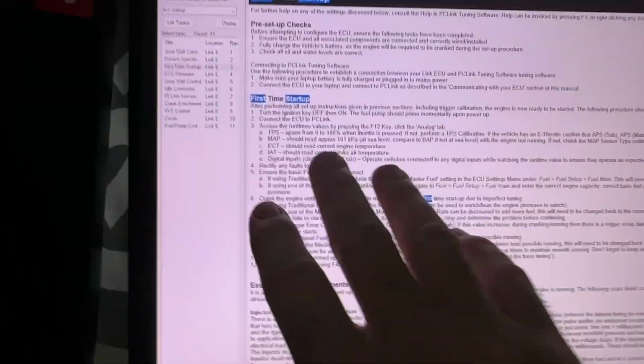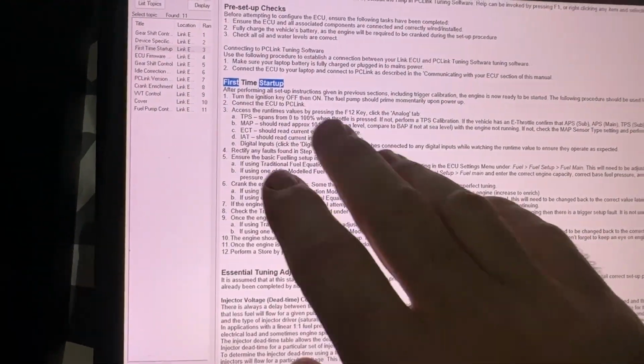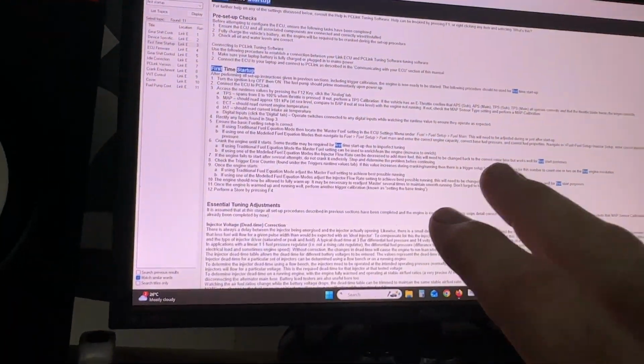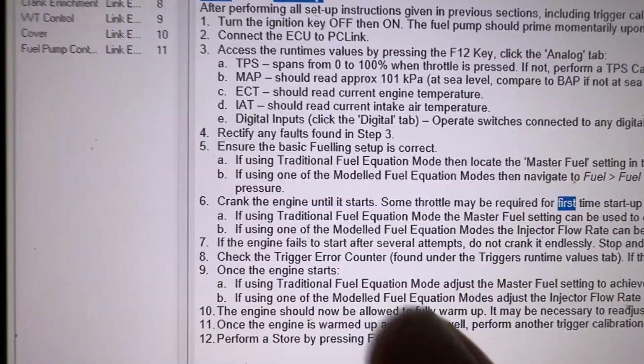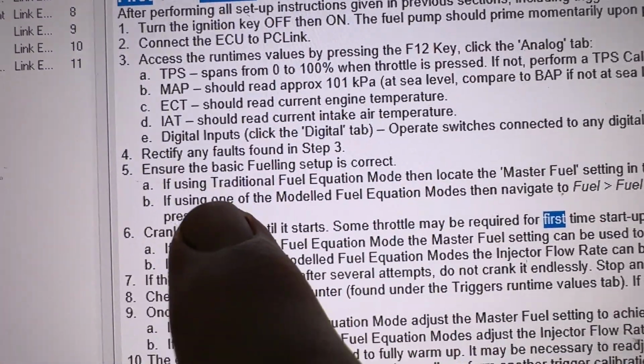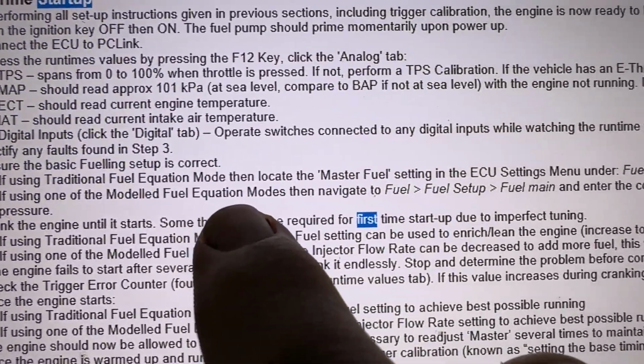Okay, so you need to go through this and make sure all that's correct first. You've got to start from the beginning. As long as that's correct, then you can move on to the next thing. But it tells you here, if using traditional fuel equation, locate the master fuel setting.